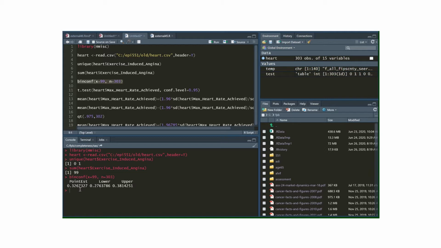So that's the percentage of patients who have this condition. It also corresponds to 99 divided by 303. Right, so about 33, about 1/3 of the patients in the sample have this condition. And so that's our point estimate. And like I said, we could have just gotten that from 99 divided by 303. So that's not all that interesting.